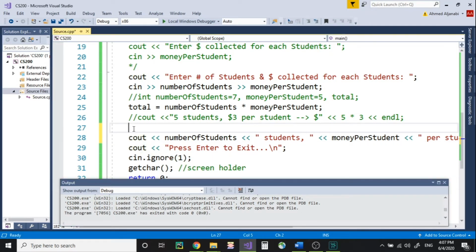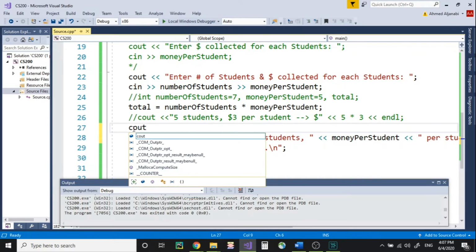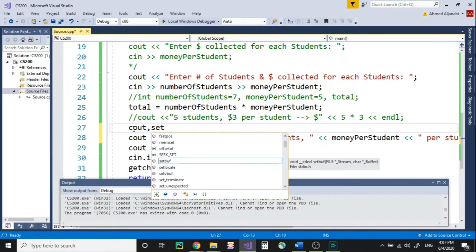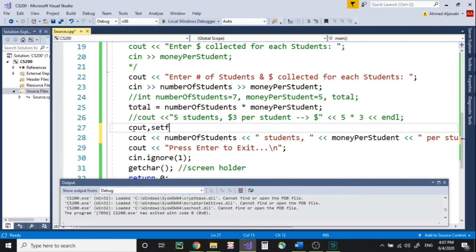So if I want to control it, I need to format the output. And to format the output, basically, there are a few lines that I have to put at the beginning. Cout, and then you put dot, setf, and then you type dot, not comma. You type ios, colon, fixed.